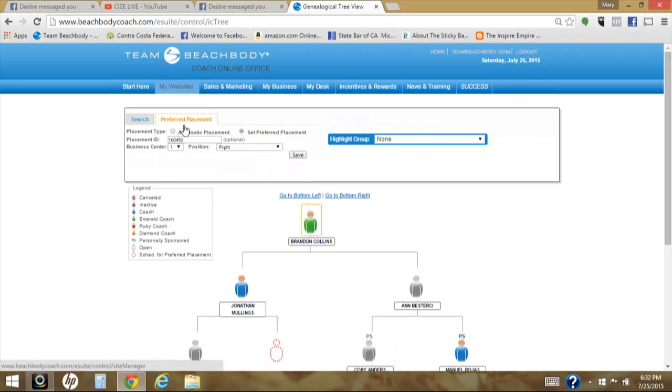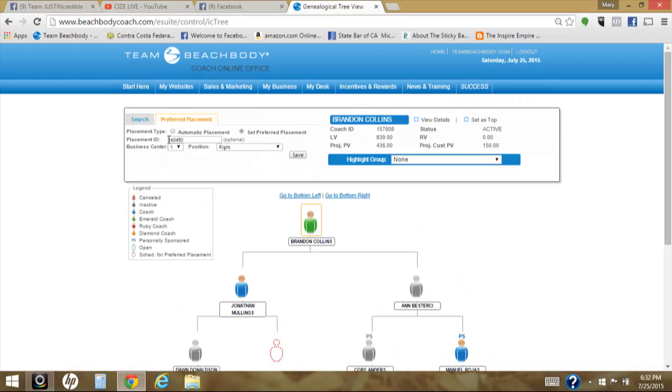Now all of a sudden, this number right here is no longer Brandon's number. It's Jonathan Mulling's number. And now if I say, OK, I want to put this person on the right side, they end up on Jonathan's right side, not my right side. All right? This can cause you a lot of problems. And if you're not paying attention, you could sign up 3 or 4 coaches in this way and not realize what you've been doing. And I did this, and it really messed me up. So I don't want you to make the same mistakes that I've made.